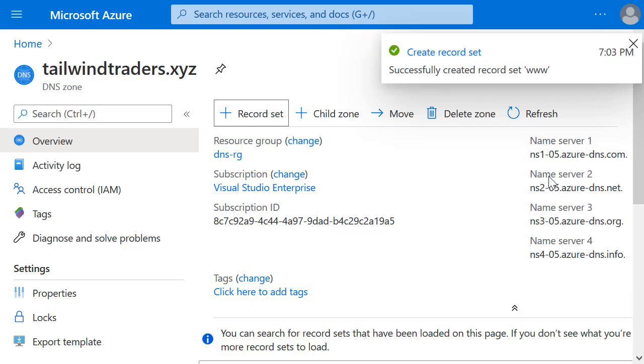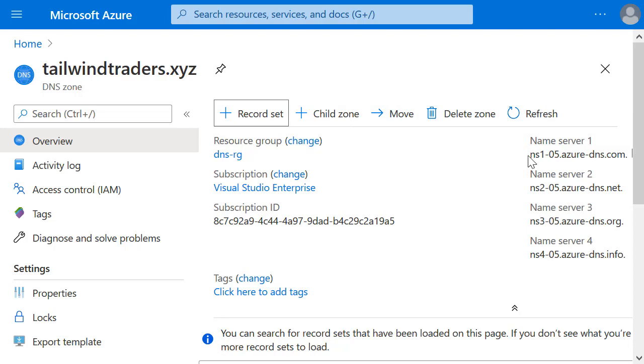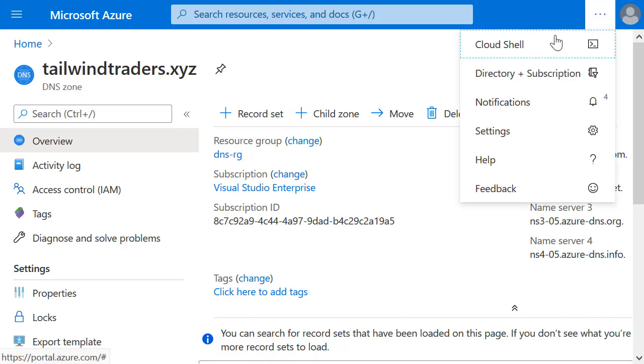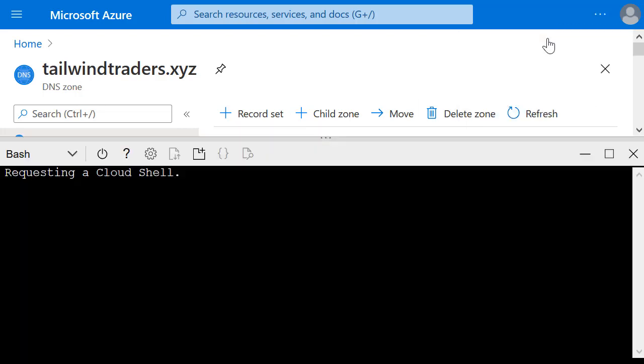Here I am demonstrating again the list of name servers, ns1-05.azure-dns.com. And what I will do is I will copy the name of that name server into the clipboard. I then, from the Azure portal interface, open a Cloud Shell instance, which gives me a command prompt within the Azure portal.